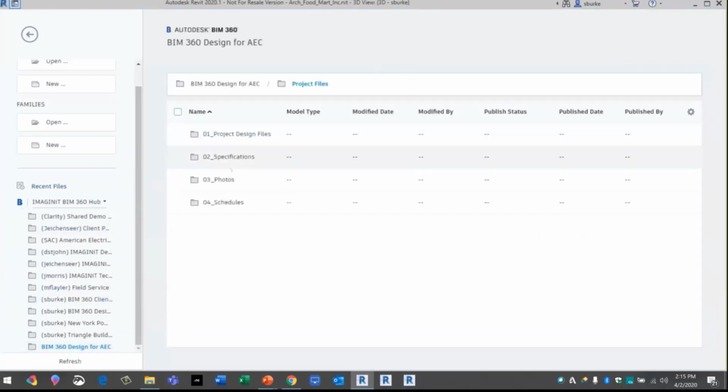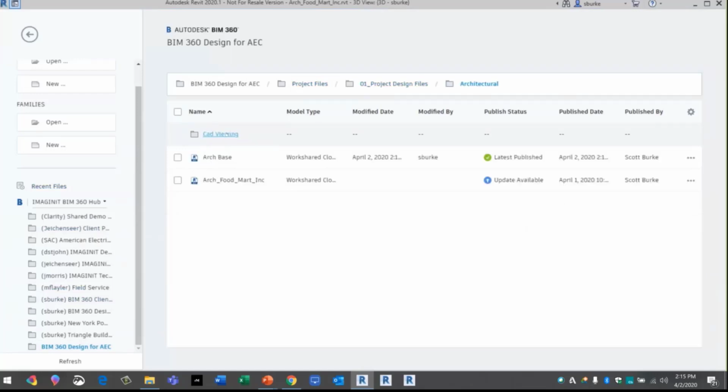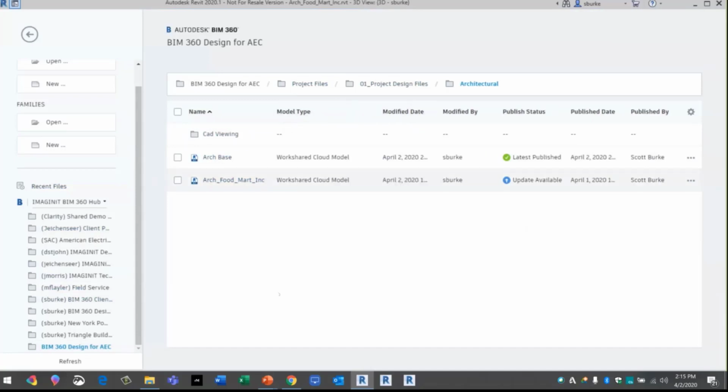Project files, just navigate to my folder, just like you were navigating to your network drive, right? And then I would just open the project. In this case, I'll open the more established project. And notice here that it does say that it's a work shared model. See that? Work shared cloud model. And I just click on it.